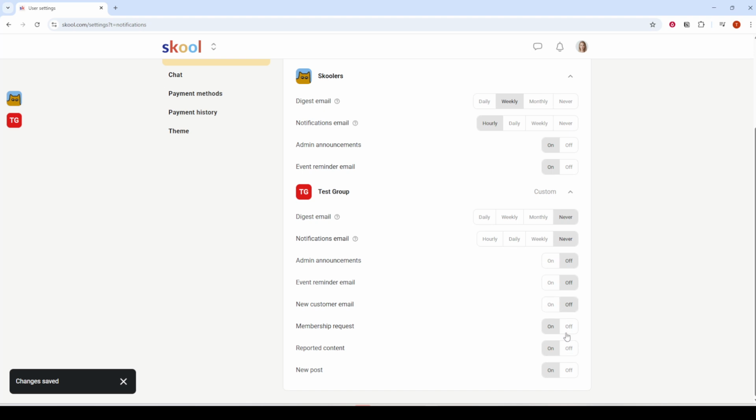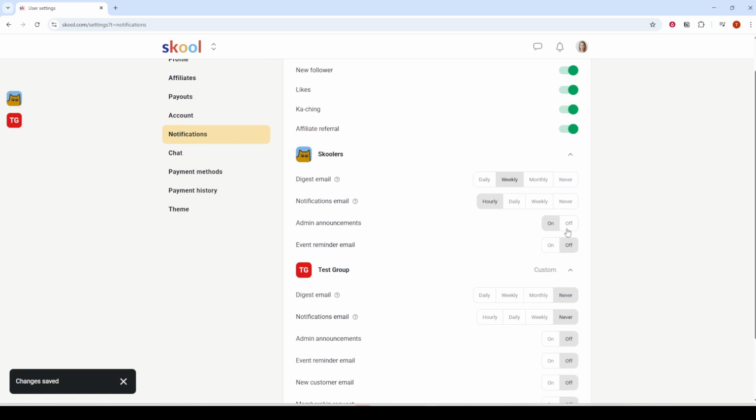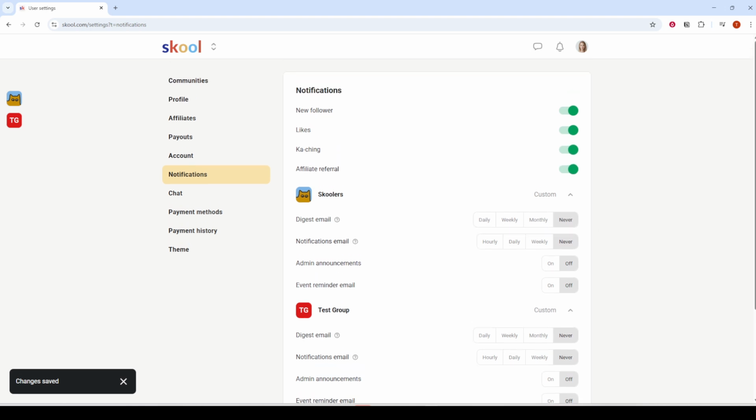A few helpful tips as you fine-tune. First, consider which alerts genuinely help you take action. Turning off the non-essential ones can reduce distraction without disconnecting you from your community. Second, remember that muting notifications doesn't remove content. It simply stops the alerts. You can still check in on your own schedule and catch up when it's convenient.